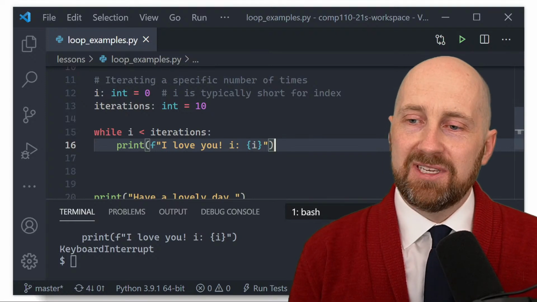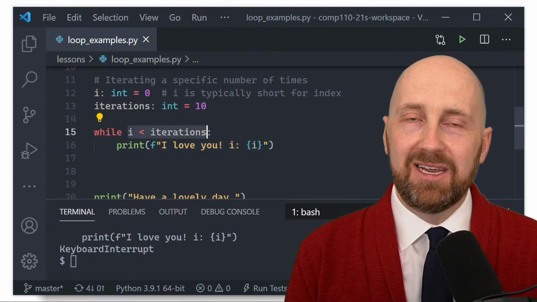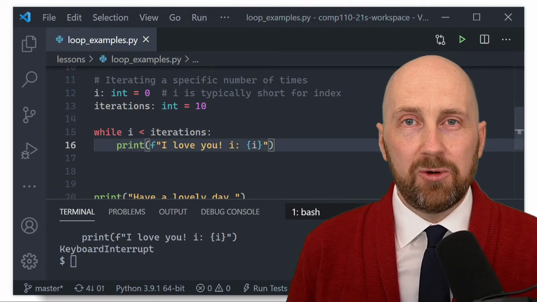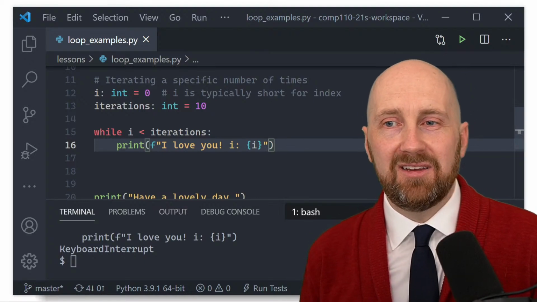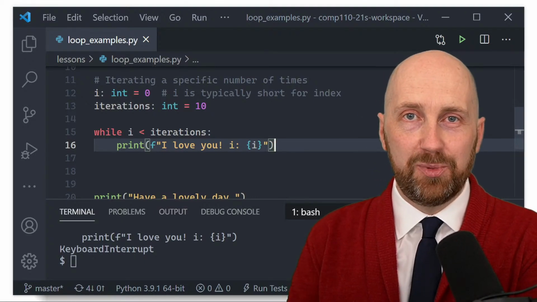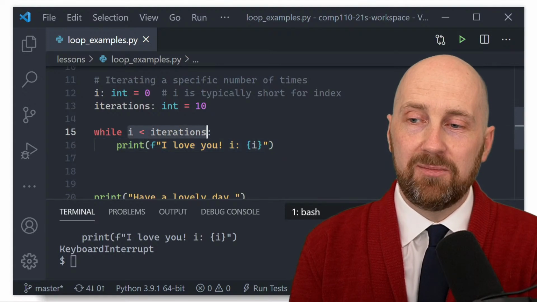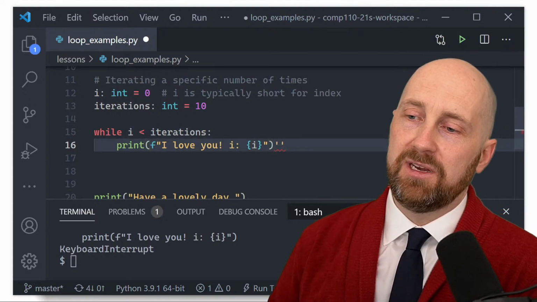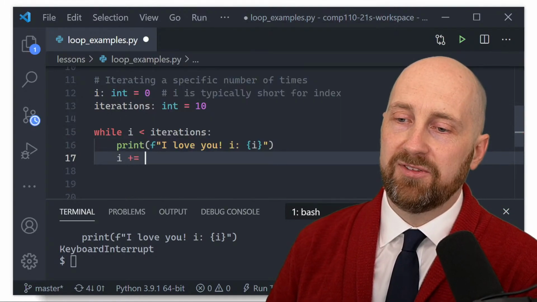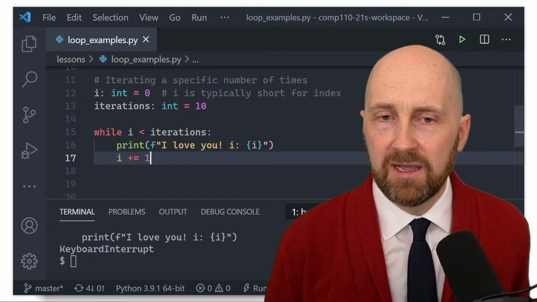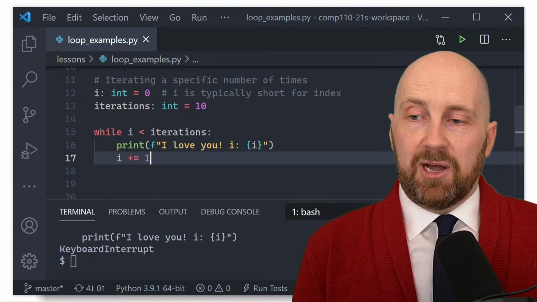Well, notice that this condition never becomes false. And in order to have a valid loop, we need to make sure that each time our loop iterates, we're moving closer and closer to our condition becoming false. So we need to increment i by 1. So i += 1, right? And so this is our common pattern.